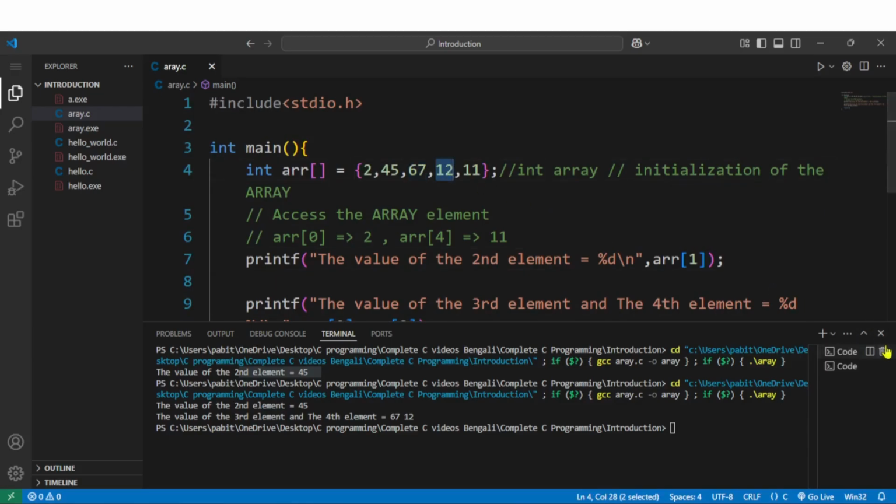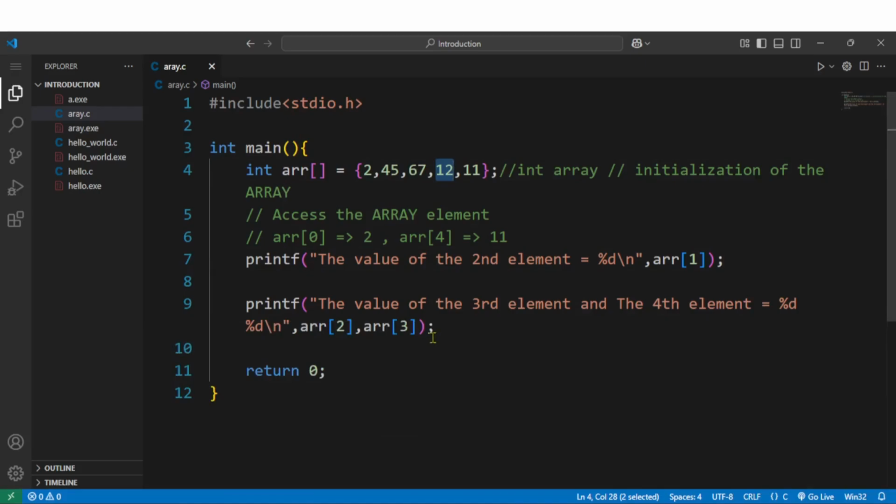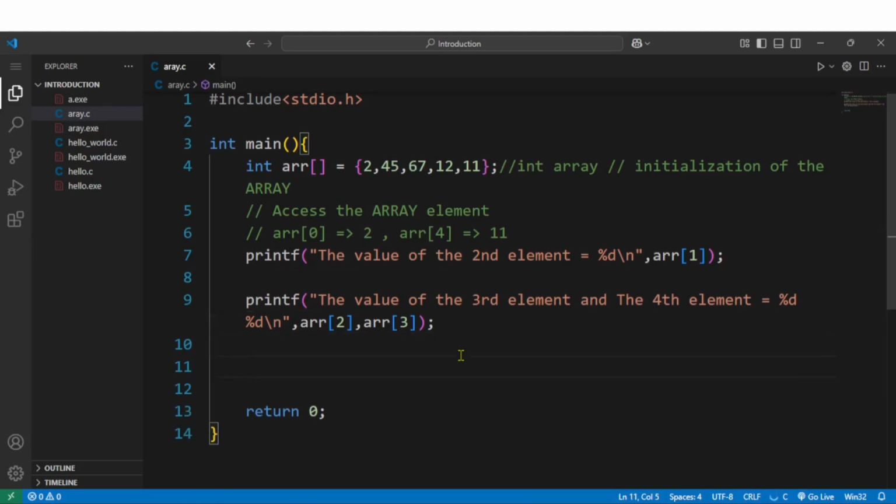I hope you can understand. You can start doing many more things with this, because after accessing the value you can do addition, subtraction, multiplication, or division. You can do anything with this array value, like with integer values, after accessing the array values. Now I'm going to show you how to access the values with a loop.